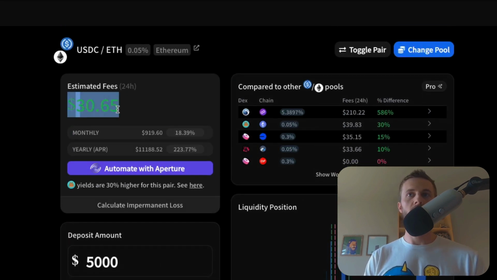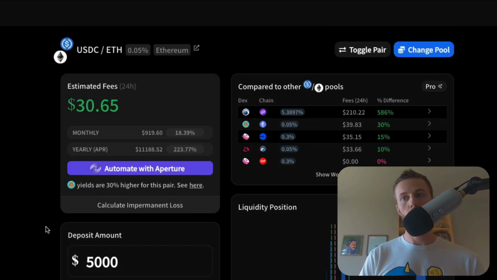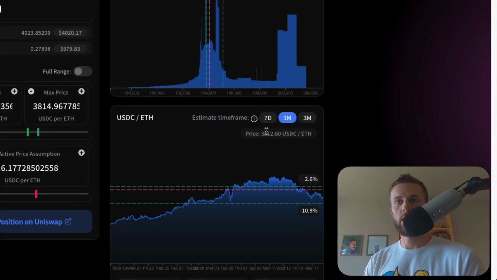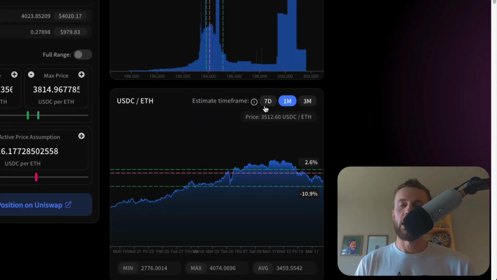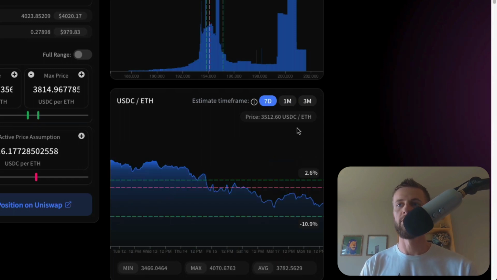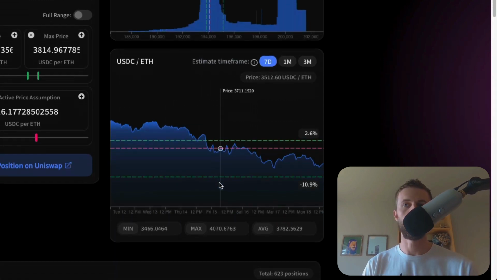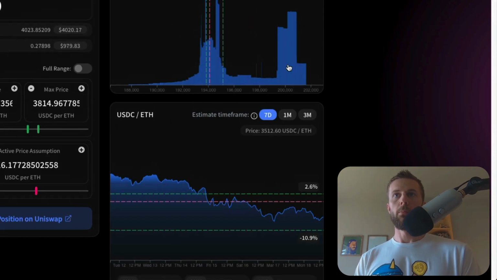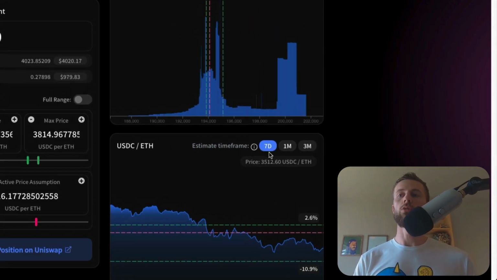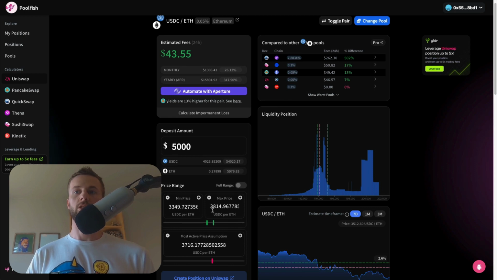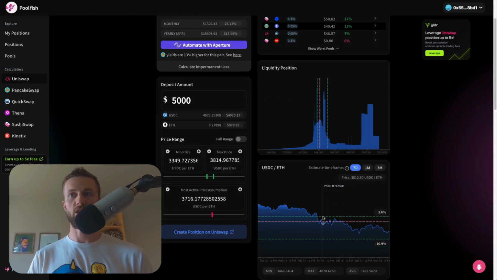Now you can see our estimated fees are around $30 every 24 hours because we've made it so tight. And another cool tool I like that the Poolfish calculator has here is this time frame window. This will change how many days you're seeing in this window of the previous price. But also, it's only pulling that historic data to make these estimated fees. So in the previous 7 days, you would have made $43 with this specific position set up.